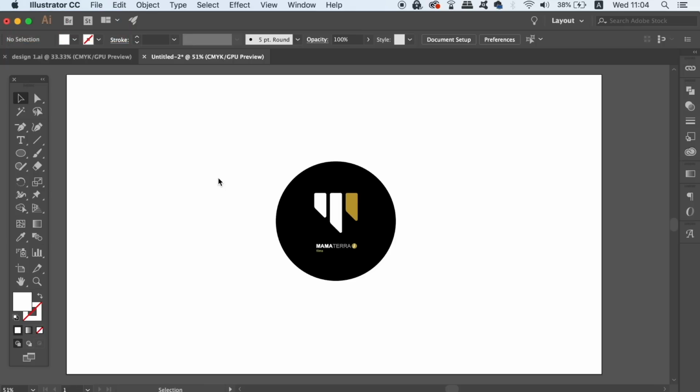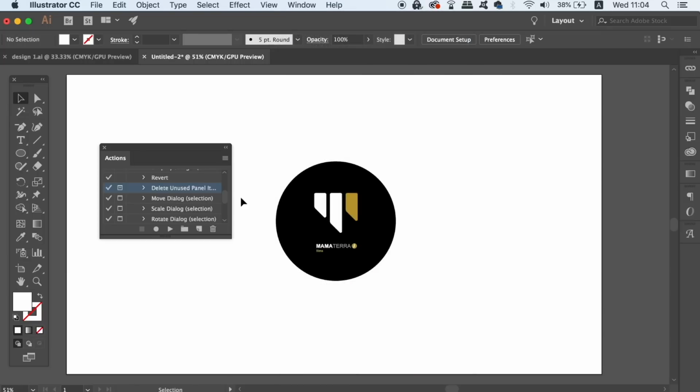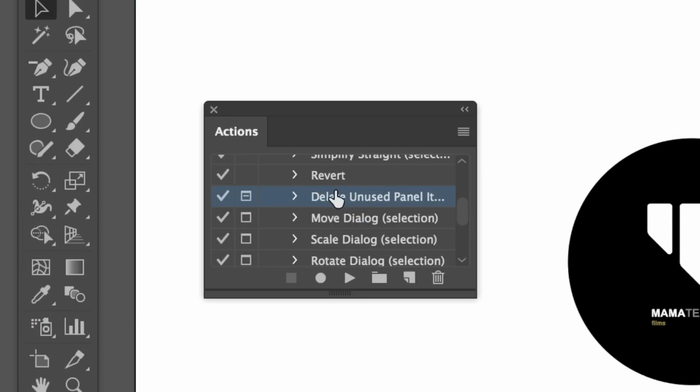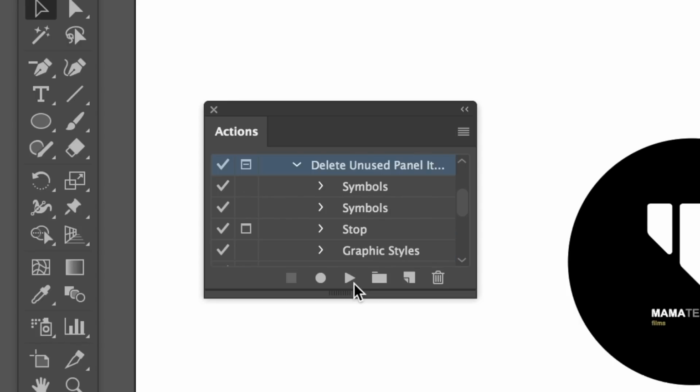The first tip for reducing file size is to open up the Actions window like so. Then head over to the Delete Unused Panels option and hit Play. By simply doing this, you're going to remove unused swatches, brushes and so forth, thus reducing your file size.